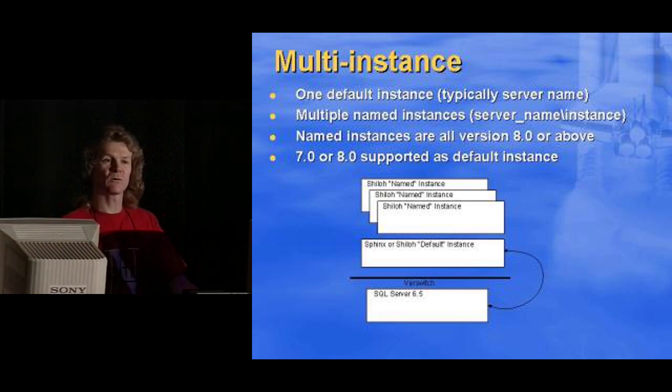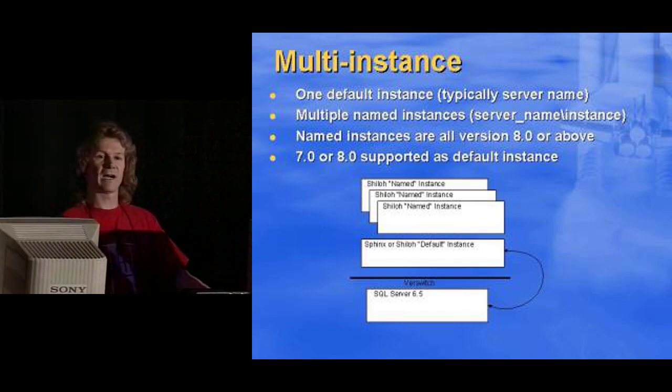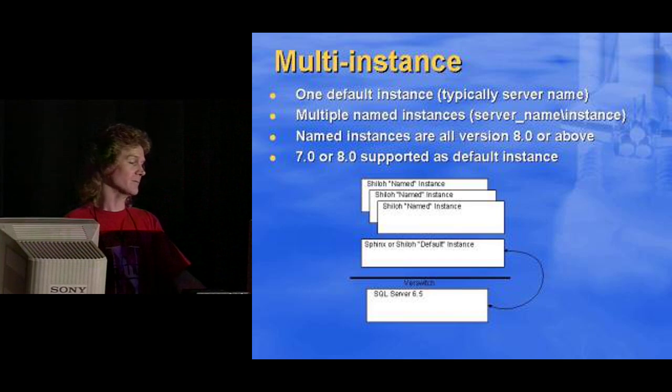In SQL Server 2000, we'll support one default instance, and I think we're testing up to 16 named instances. That number may change over the next little while if we get customer feedback that more is important. But that's the number I think we're currently testing. No reason why you can't run more, actually.